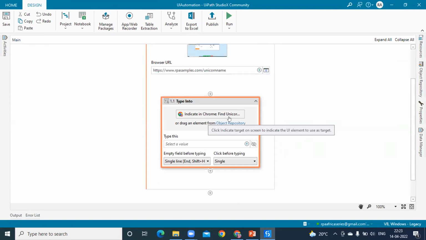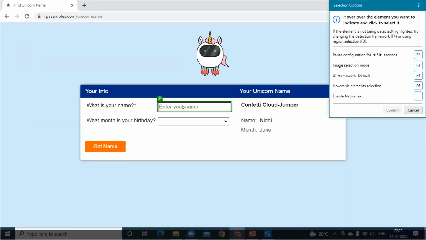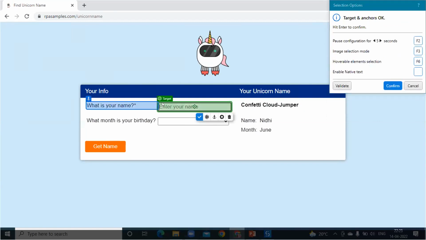Now indicate in Chrome, we'll click on this and say this is where we want to type. Once you see this green rectangle on this text box, it means this is your target where you want to perform the action. Do a left mouse click. And now this is your target and this is your anchor. Anchor, as we know, helps you to uniquely identify an element on the screen. So that's why we will be needing an anchor.